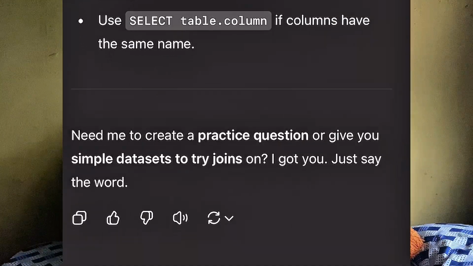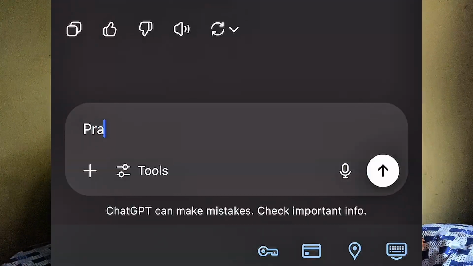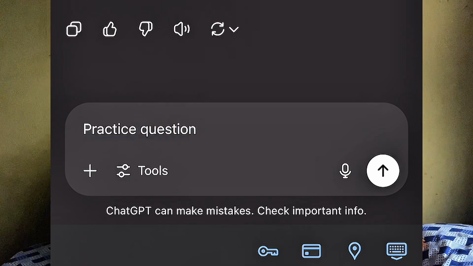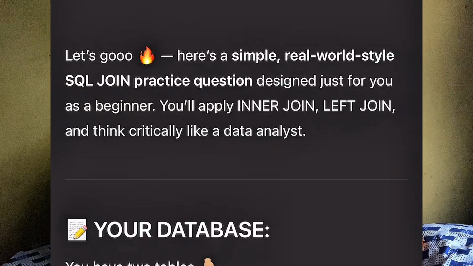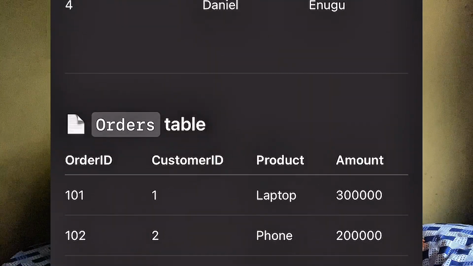Another wonderful thing that ChatGPT does is it will ask you, do you want to try and get your hands dirty with some queries on joins? Always say yes to that, because that will force you to practice, and without practicing, trust me, you will not learn anything.